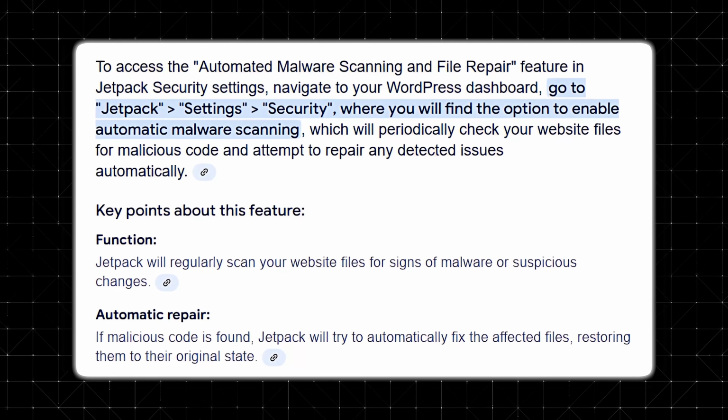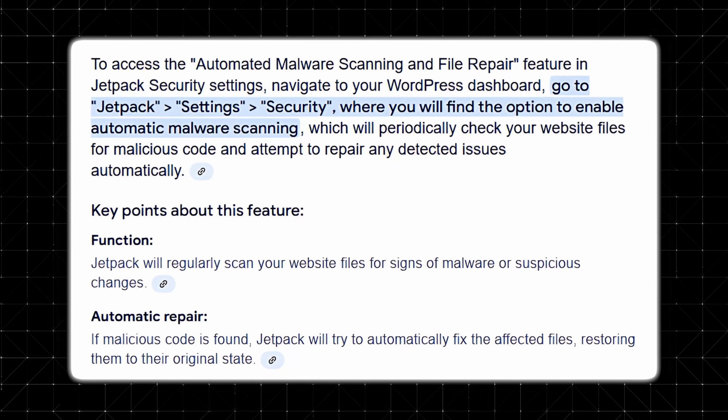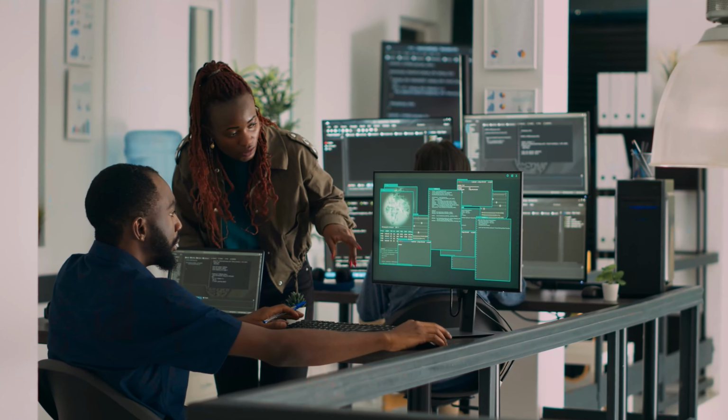This proactive approach helps keep your site secure without requiring manual intervention, which is especially valuable if you don't have the time or technical expertise to constantly monitor file integrity. There's also the option of enabling spam protection.